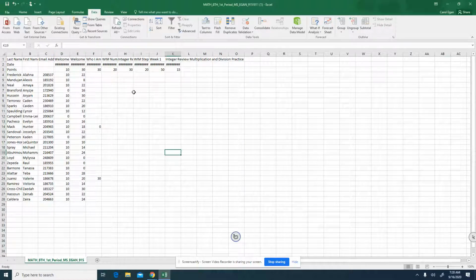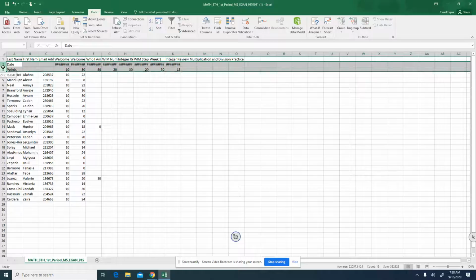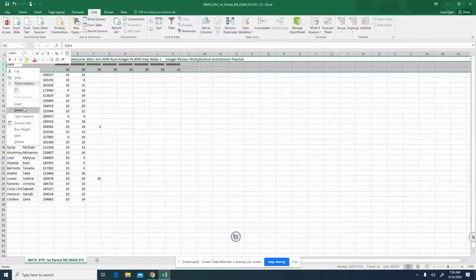The next thing, I'm allowed to have a header, but I don't need 3 headers. So I'm going to get rid of the dates and the points. And hopefully you don't need this information because you've already entered the assignment into TAC.